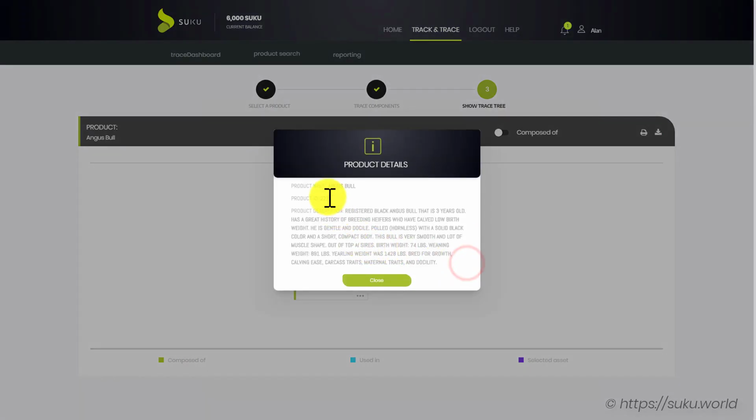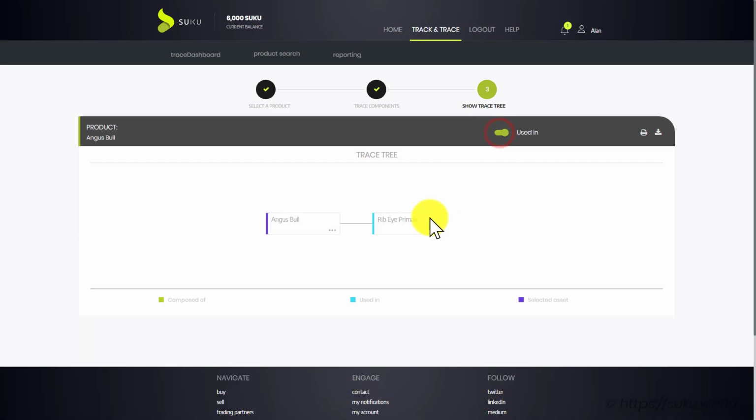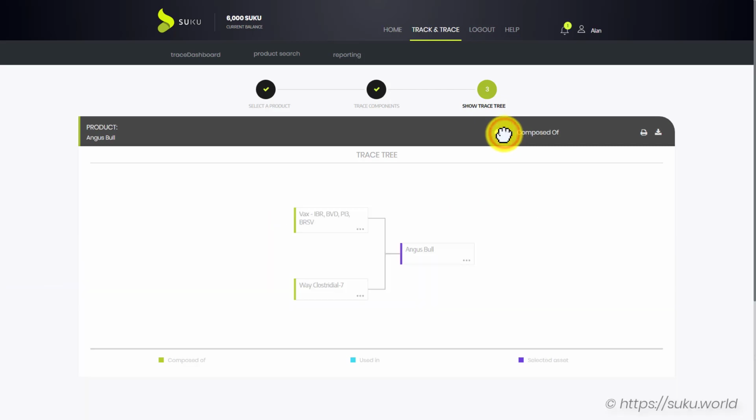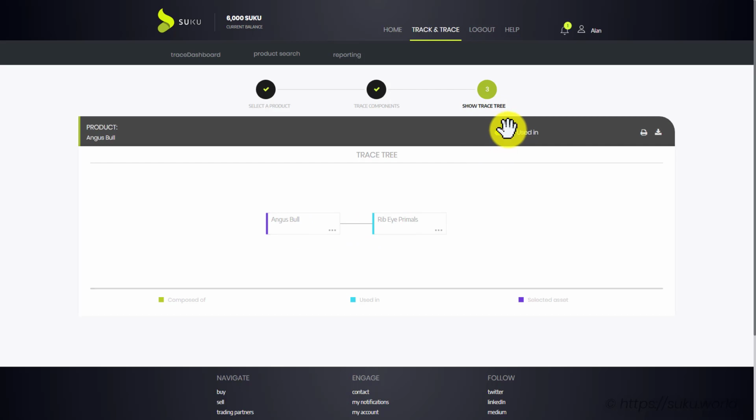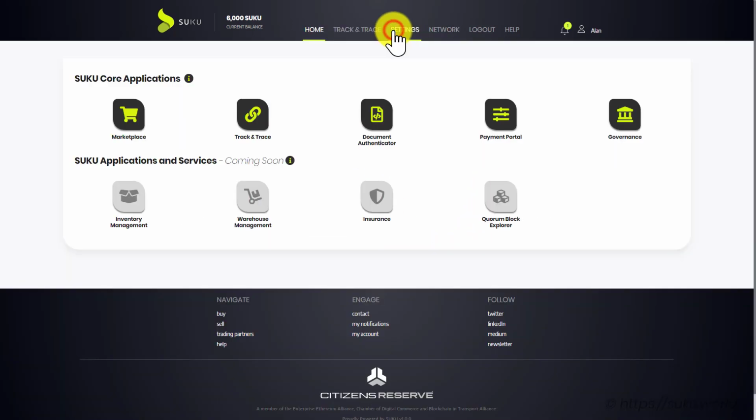Here you can see the search returned the Angus bull, and here I can see that I have both the vaccines. In the top right corner, I have a composed of toggle, and what I can do is flip it to see that this Angus bull was used upstream in the ribeye primal. Again, I can see the vaccines that were used in the bull, but also by toggling the composed of toggle, I can see how it was used upstream. So this allows us to trace products that are on the SUKU platform both upstream and downstream.